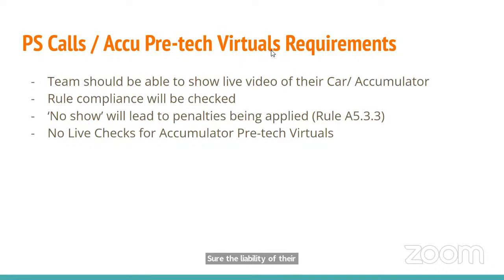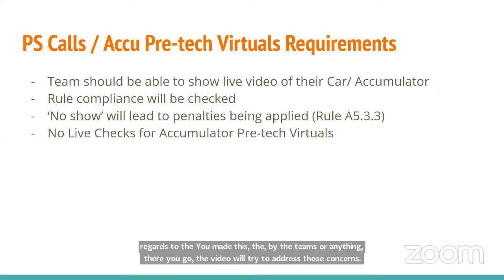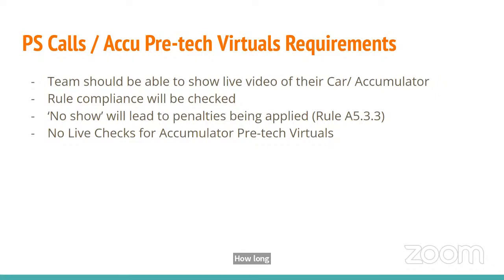During the virtual calls, if there are any concerns with regards to the images submitted by the teams, the reviewer will try to address those concerns. Along with that, rule compliance will be checked, and hence it is important to show the live video. No show during the virtual calls will lead to penalties being applied. Hence, ensure that you are available during the slot you select.